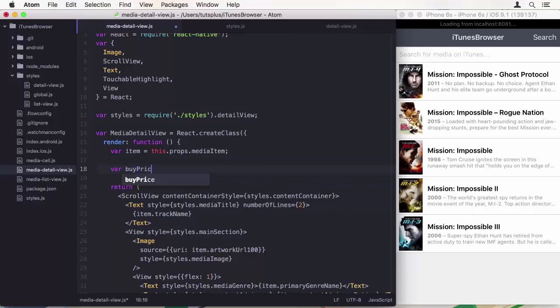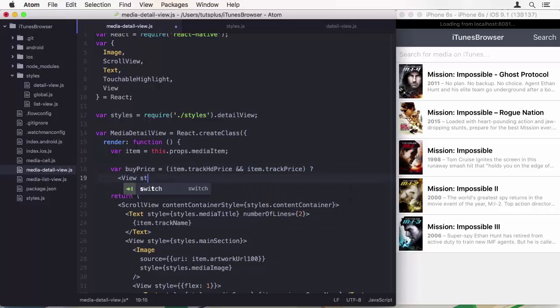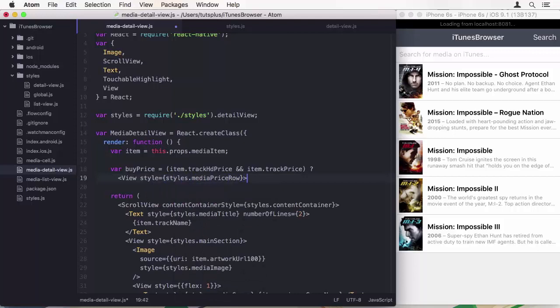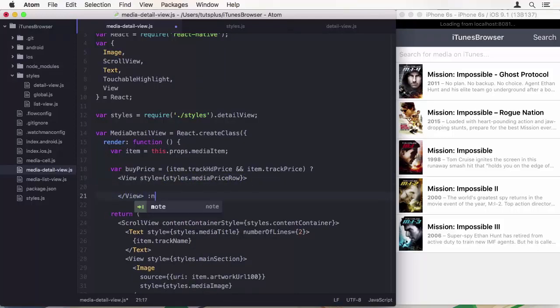For the buy price variable, I'm going to use the short-handed conditional syntax to determine if there is an HD price and normal price attribute present. If so, we will render a view. If not, we will set it to null, which will cause nothing to be rendered.